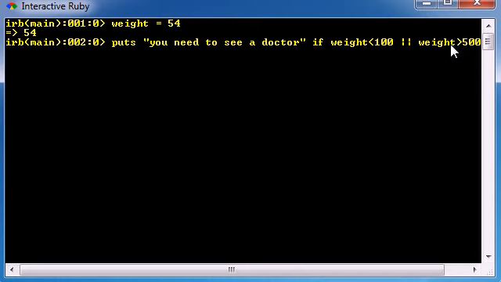So it's going to say, okay, is weight greater than 500? No, 54 is not greater than 500. Okay. But is weight less than 100? Well, yes, their weight is 54, and that is indeed less than 100. So we're going to go ahead and hit enter, and it's going to say, you need to see a doctor. So unlike before, when both of these things needed to be true, with the OR, only one of them needs to be true, and then it outputs the code.